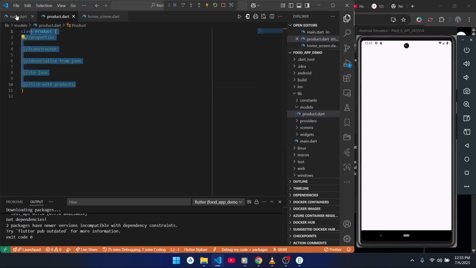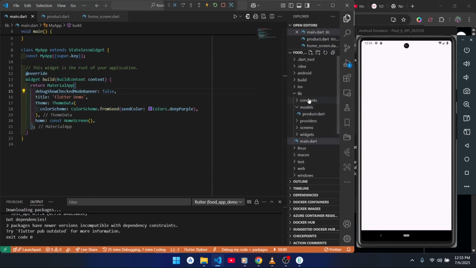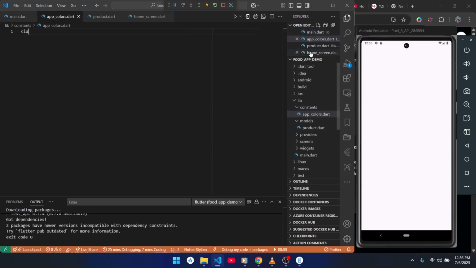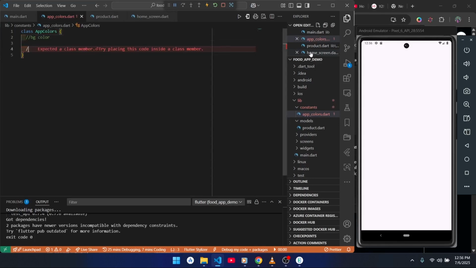But before we do that, let's go back here on the constants and have our colors. So we're simply going to call it app_colors.dart. Then it's also going to be a class, and then we simply call it AppColors. Then here we're going to have the BG color, then the foreground color. We're just going to use it for the banner.